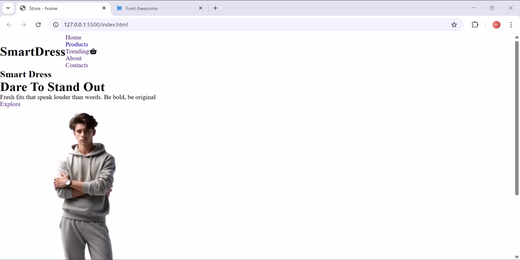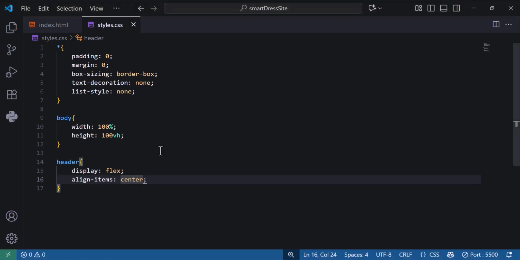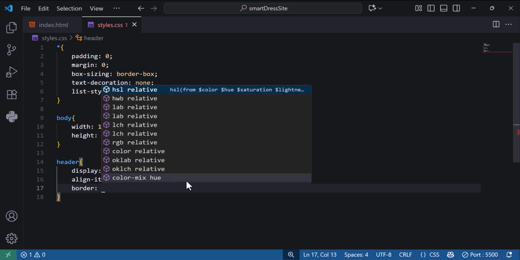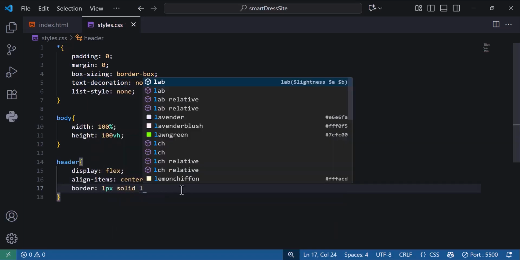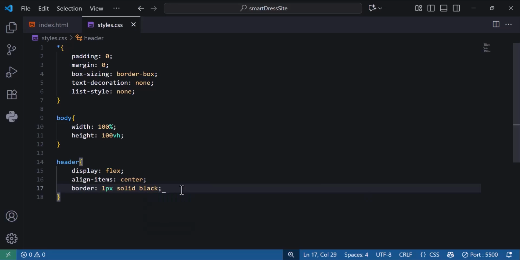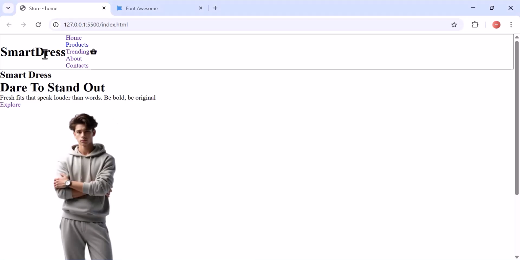So right now our header, let's give it a border, and we can see what will happen. Let's say border 1 pixel solid black like that. So we have our header and we've given it a border. So align items center actually just makes sure that they are aligned top and bottom on the center. So you can see SmartDress is actually in the center, and also the basket. The links are still aligned vertically, so we're going to work on them.